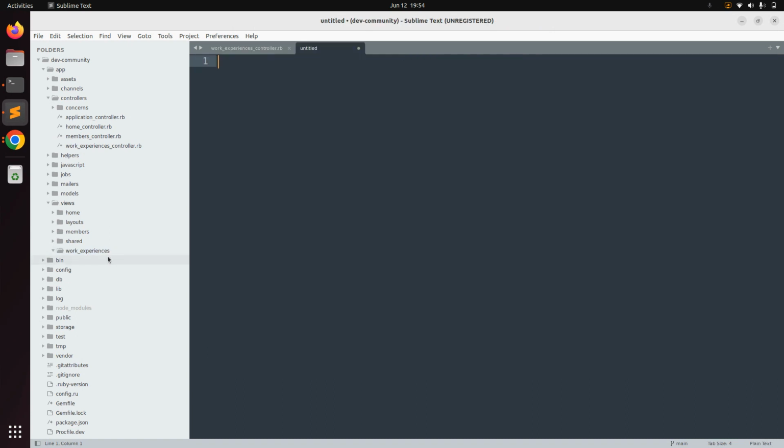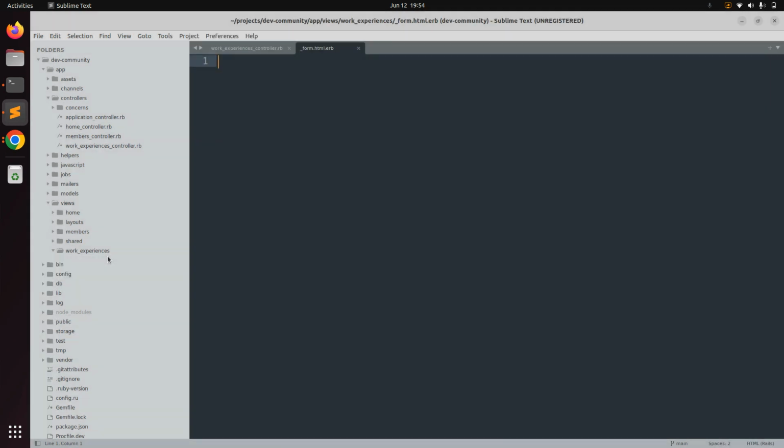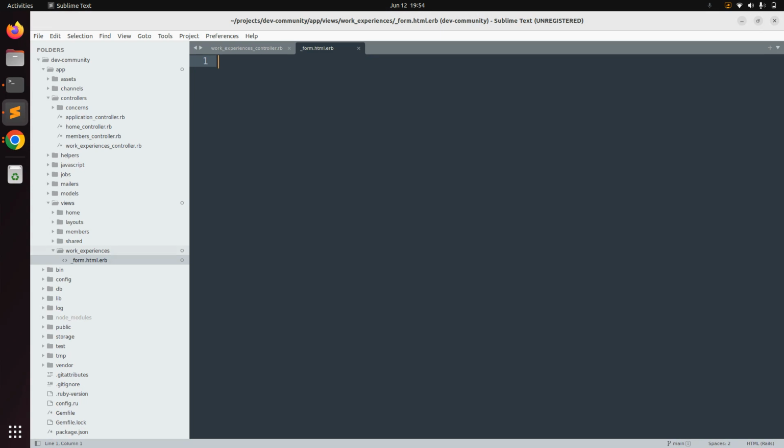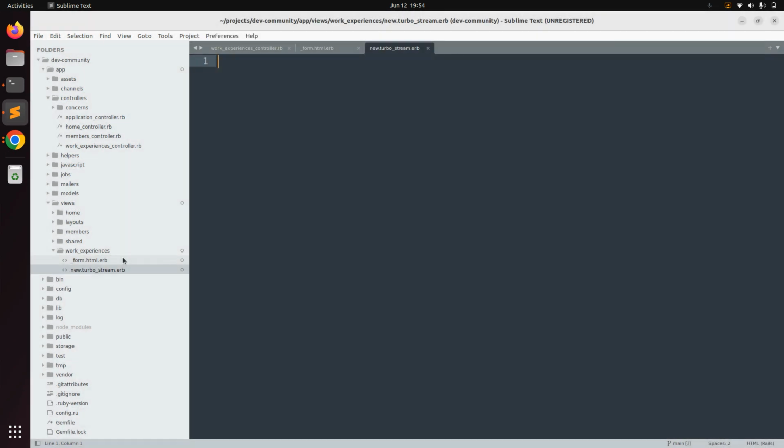So first create the form partial here. Make sure it starts with an underscore, so underscore form dot html dot erb. Okay, and now you need to create new dot turbostream dot erb. Okay, so save this and create here new dot turbostream dot erb. Okay, so now we have created both files to show our form in the bootstrap modal. Now let's come into the form partial.